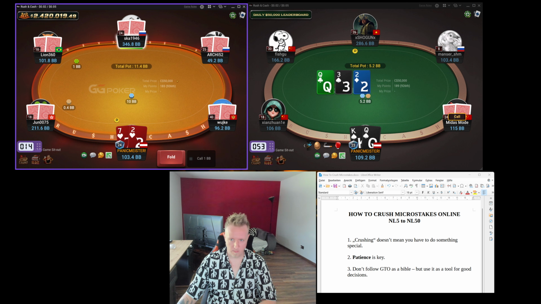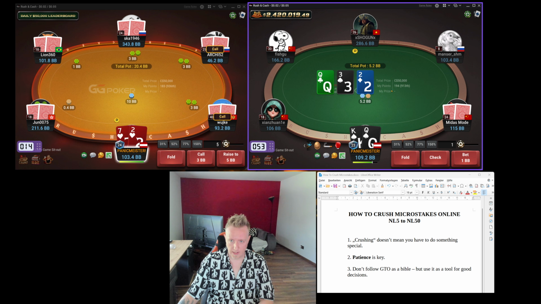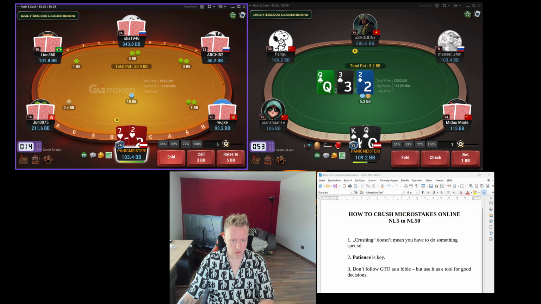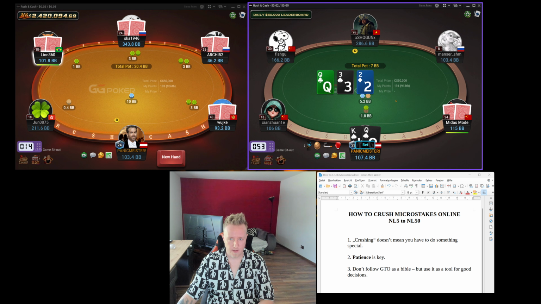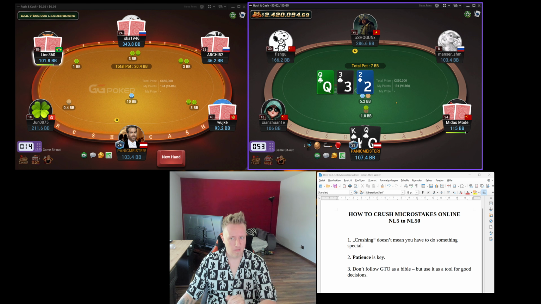Ew, 7 deuce at a bomb pot. That's a yikes. Usually this is a small bet. If you play against someone who you know is like a station or is a fish, you can just size up here and basically throw GTO out of the window. You have a good hand, you want to play a big pot.